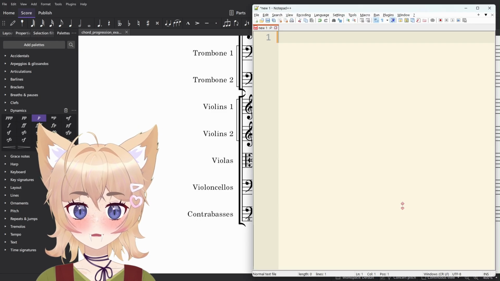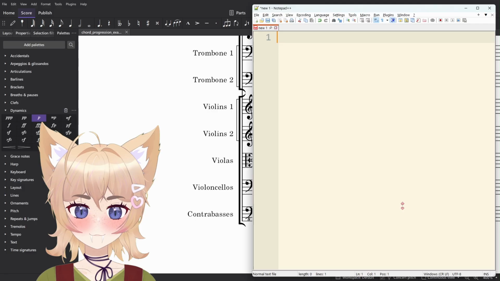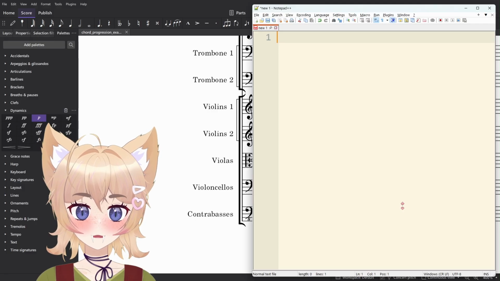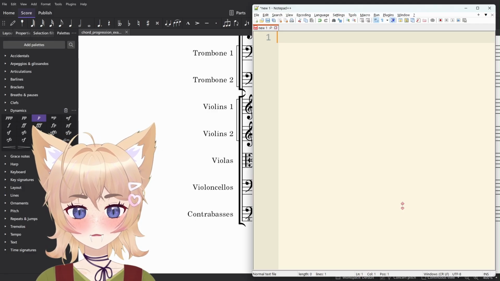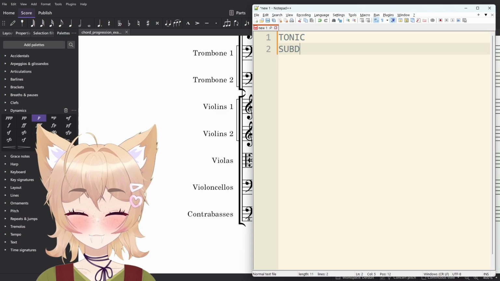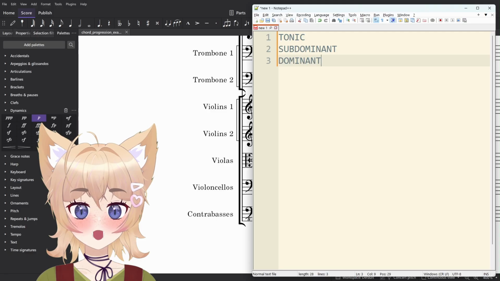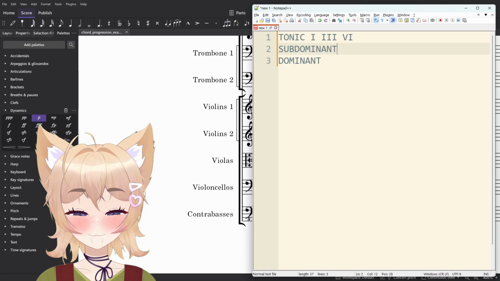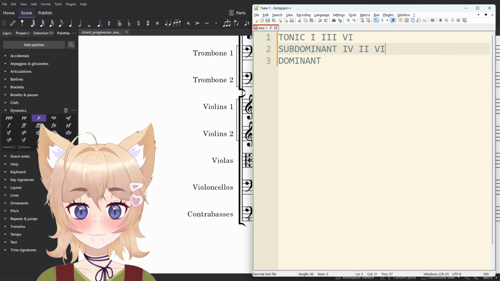Before we start writing down chords though, I'm going to tell you some very quick theory, and it will be very quick. I don't feel like making an infographic or something, so I'm just going to write it down in a notepad. There are 3 types of chords you got to know about: tonic, subdominant, and dominant. There are 3 types of tonic chords: 1, 3, and 6. There are 3 types of subdominant chords: 4, 2, and 6. There are 3 types of dominant chords: 5, 3, and 7.